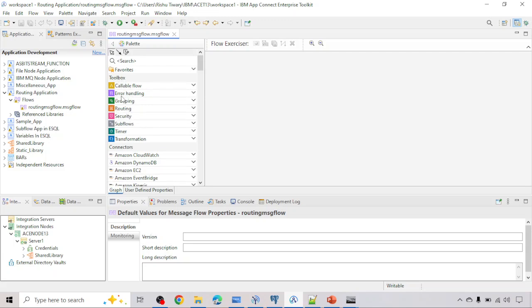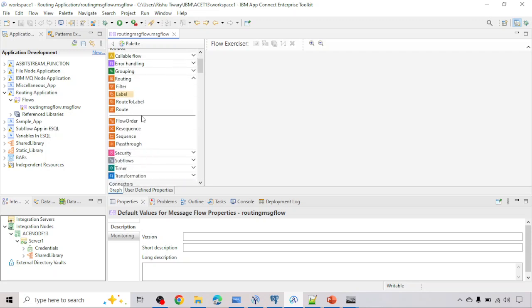If we go to the toolbox segment, we have a routing template. Okay, and if you expand this, you will see a total of 8 nodes are present. We have the filter node, the label node, route to label, route, flow order, resequence, sequence, and pass through. Before starting each template one by one, let's start with the basic definitions of each one of them.